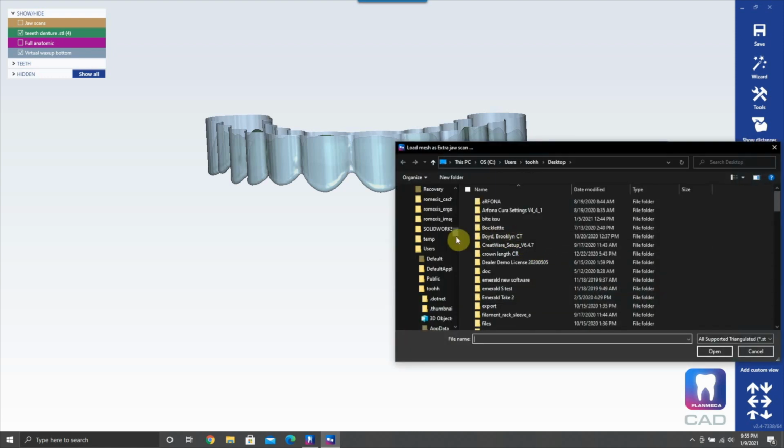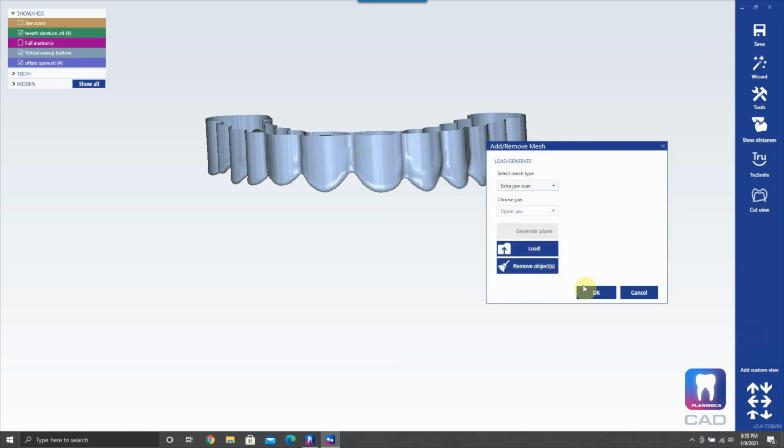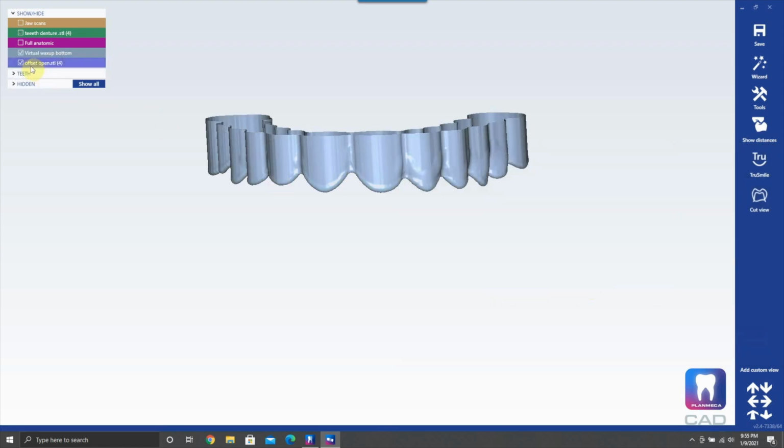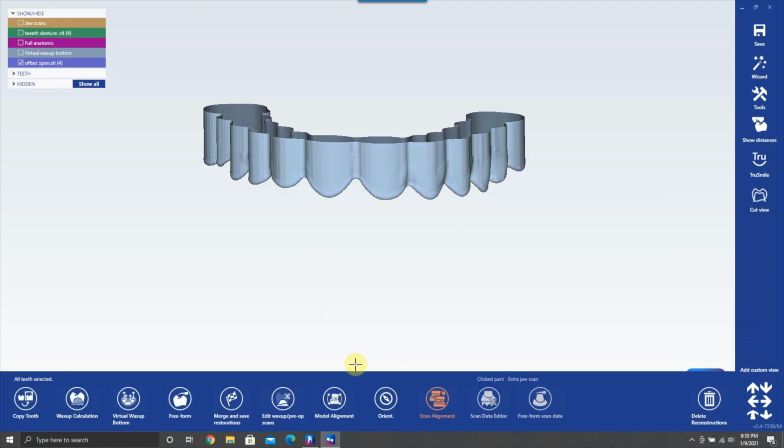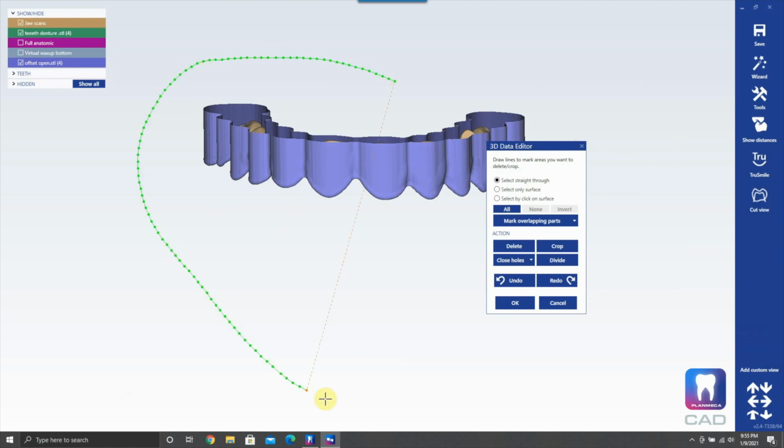just call it a jaw scan. We'll find that original offset model. And it brings it right back into the proper orientation. And then we're going to just go ahead and click it and go to edit, scan data.